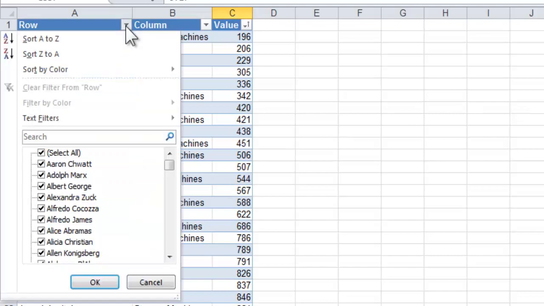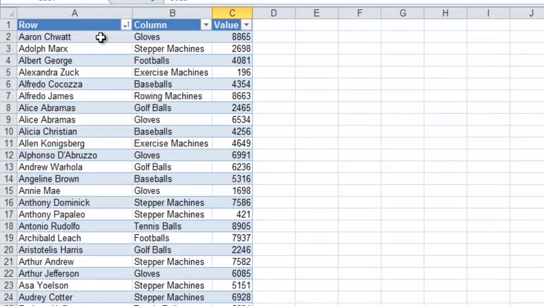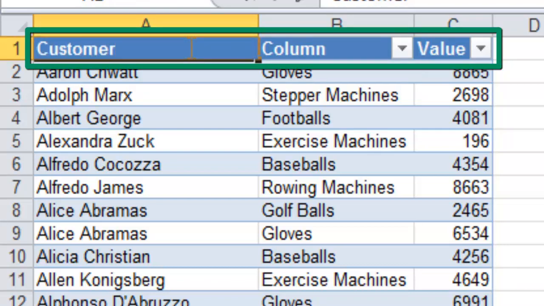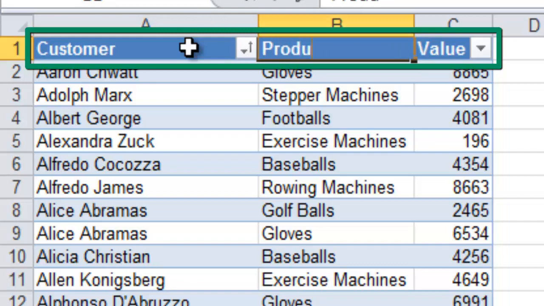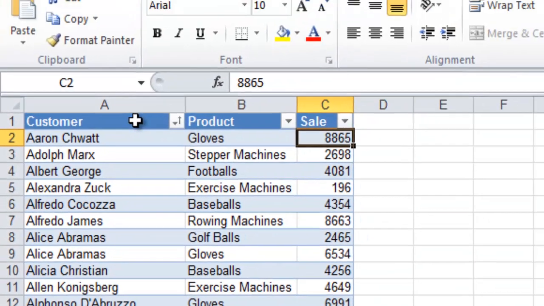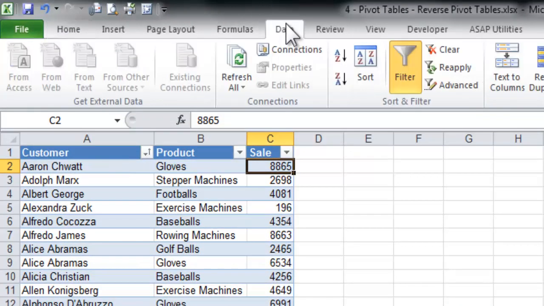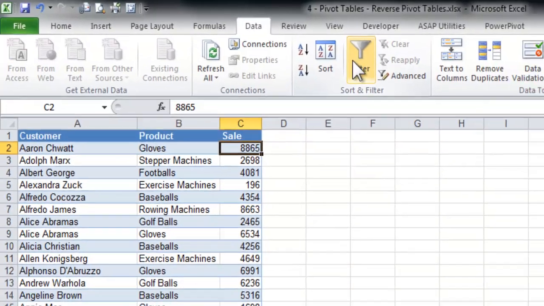I can now take this, I can sort the list alphabetically by sales rep. I could clean up my heading row. So I've got customer, product, sale. And then if you don't plan on doing any filtering or sorting, you can also go up to the Data tab and turn off the filter controls.